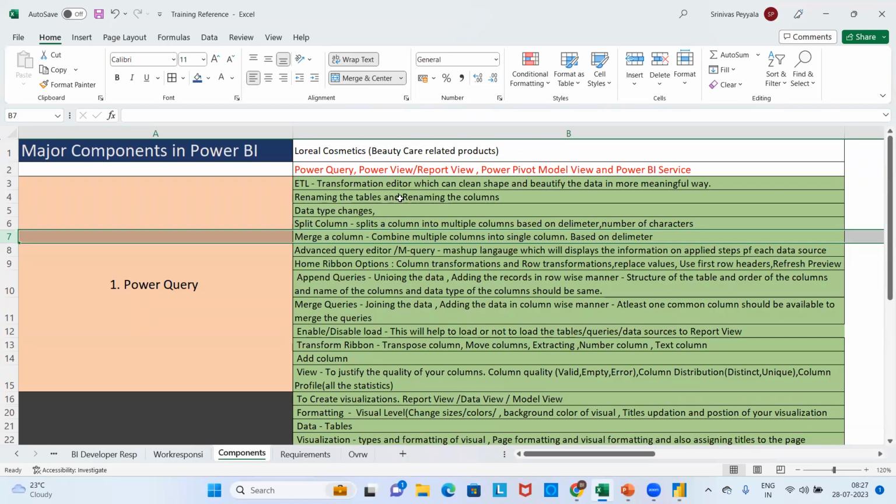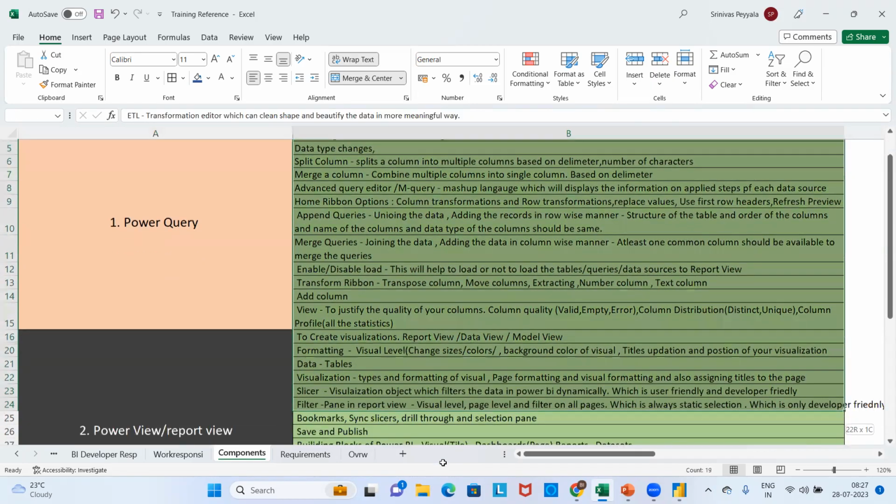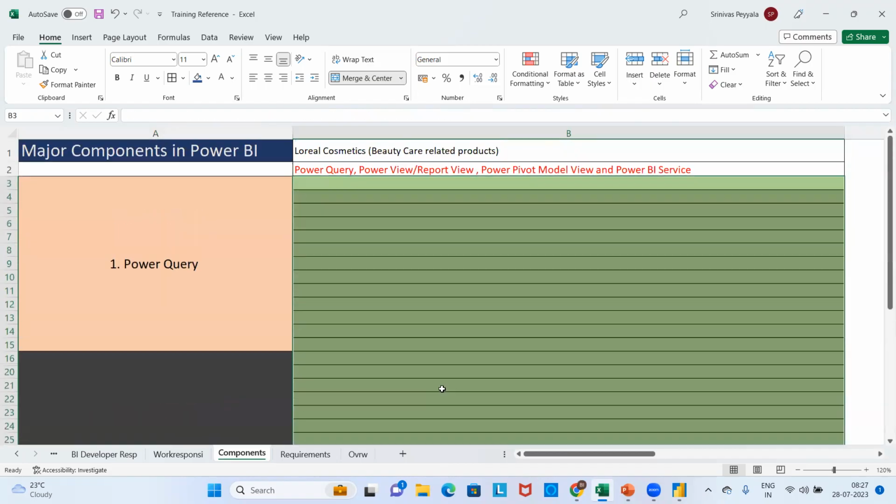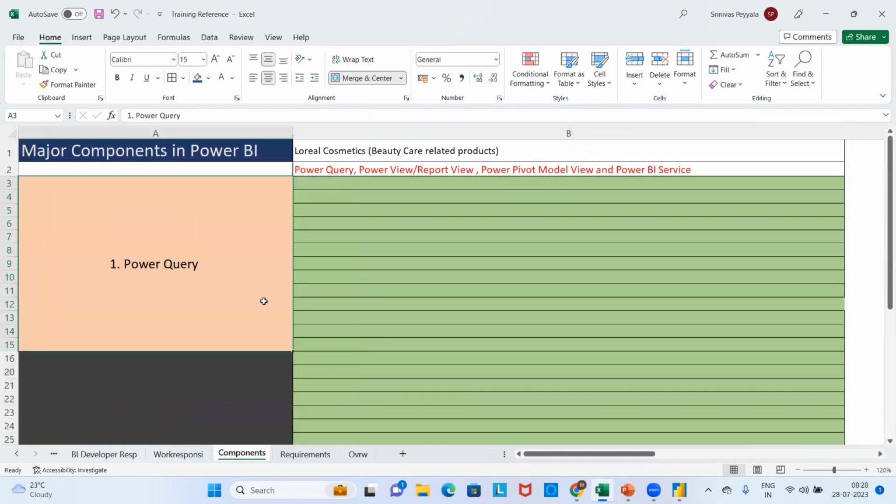So these many transformations that I have, I will delete everything. I will freshly tell whatever things you can do from your side. Firstly, how many major components do you have? Now you should tell the Power Query sequence.